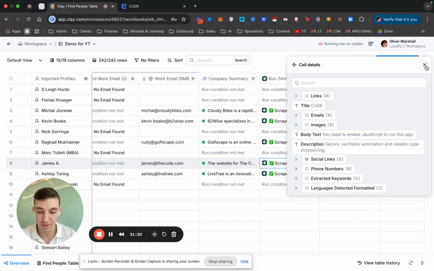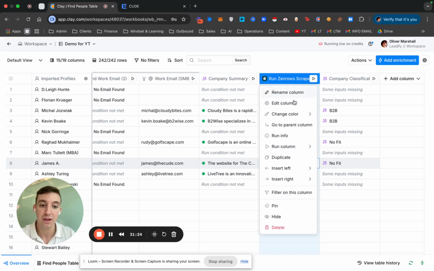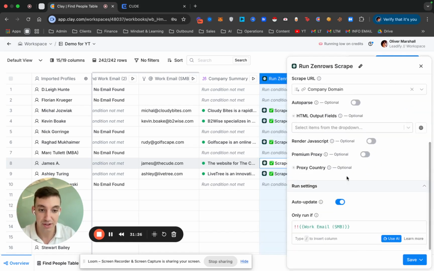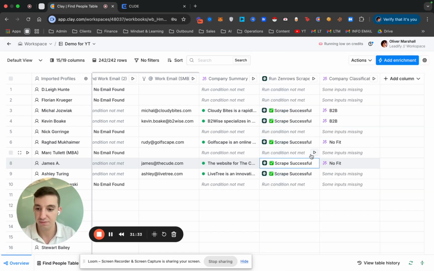This is not going to happen on all websites. It's very rare, but it does happen every now and again. So I thought it'd be good to include here. If you wanted to shift this, you could come down to here and go render JavaScript, or you could put premium proxy as well. Now I'm not going to do that for the sake of the length of this whole thing, but you can get a gauge here.